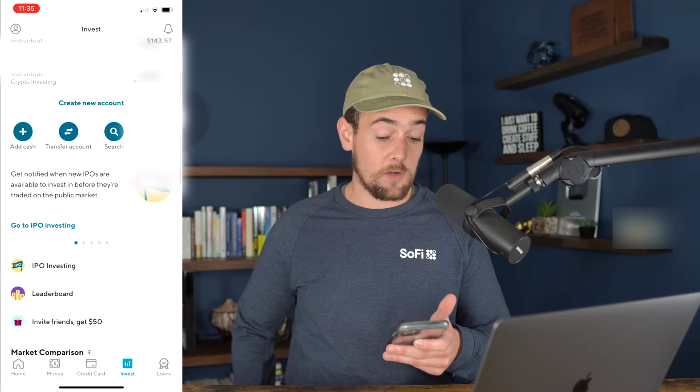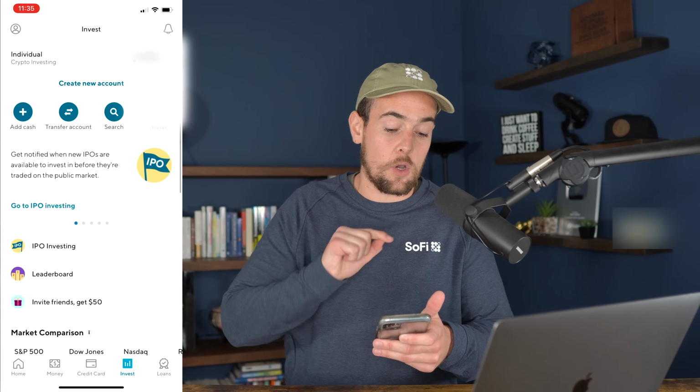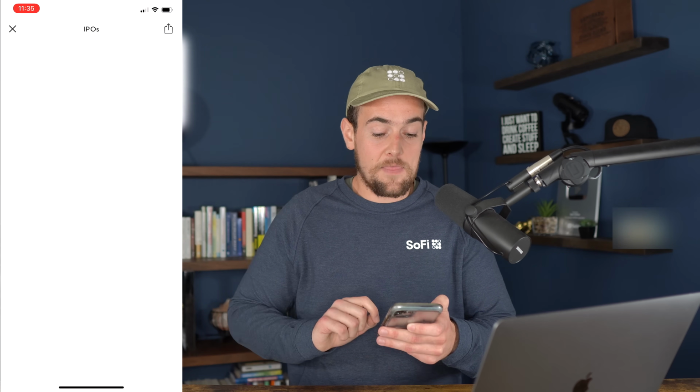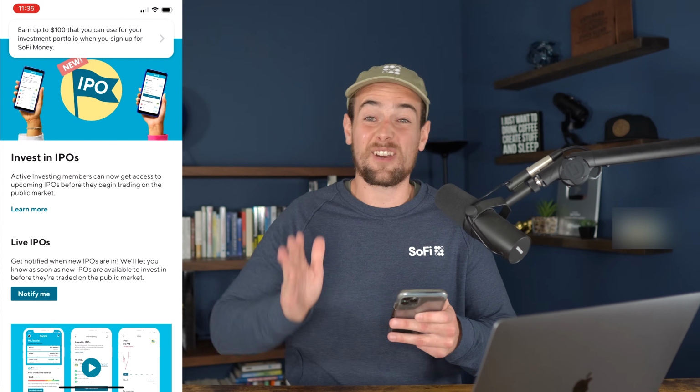We talked about IPO investing earlier. If you are interested in that, you could go to invest, click on go to IPO investing. And then if you want to be notified of future IPOs, you just click on that blue button right there that says notify me. It looks like right now they don't have any IPOs available, but if you click on notify me, they'll update you anytime that changes.